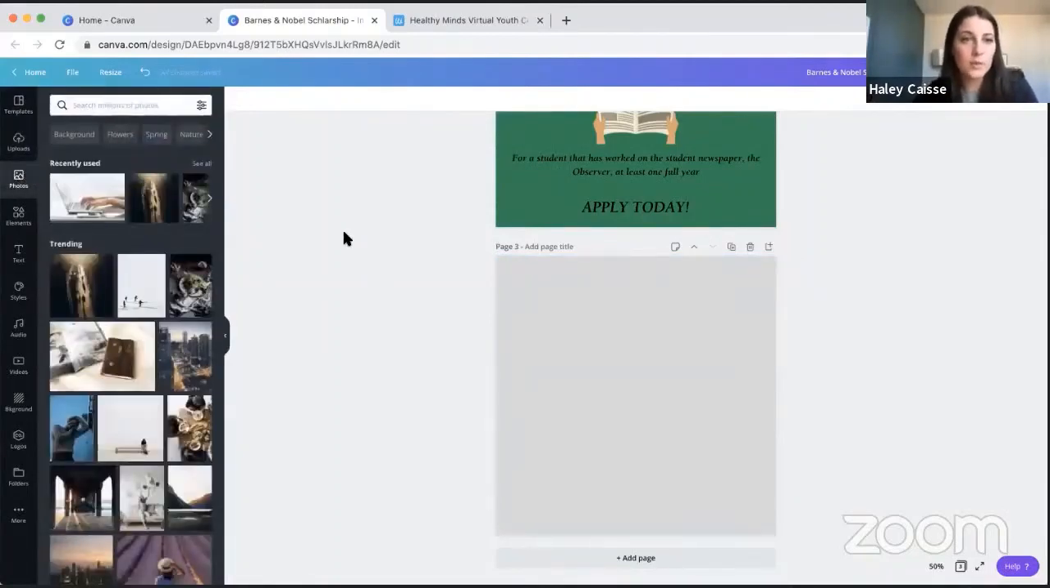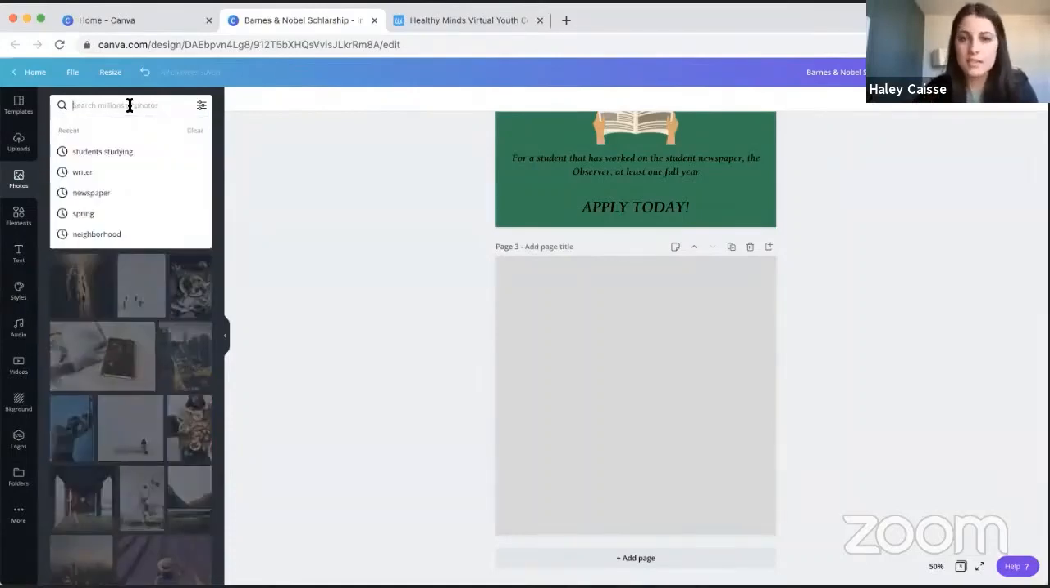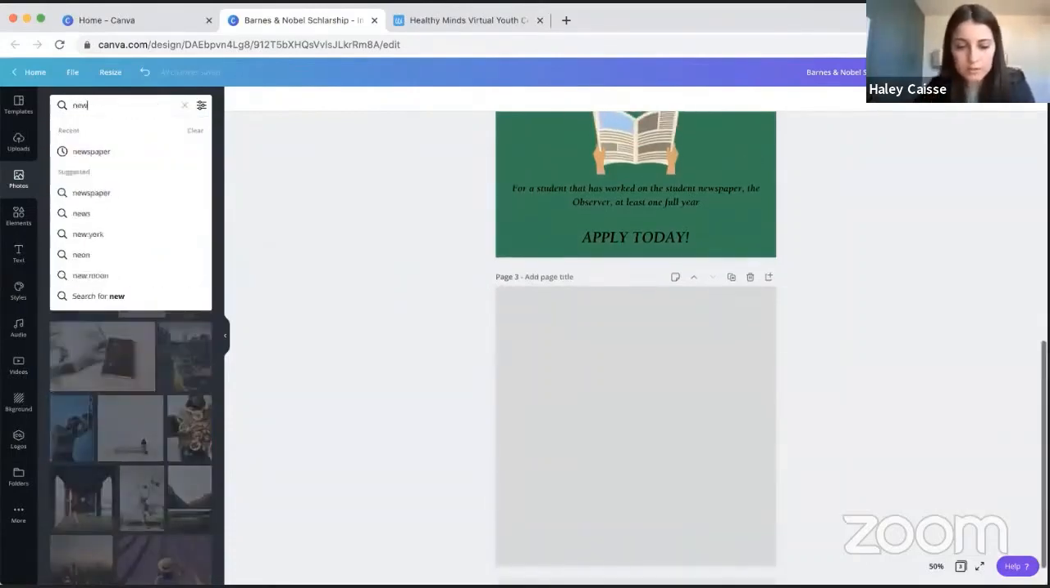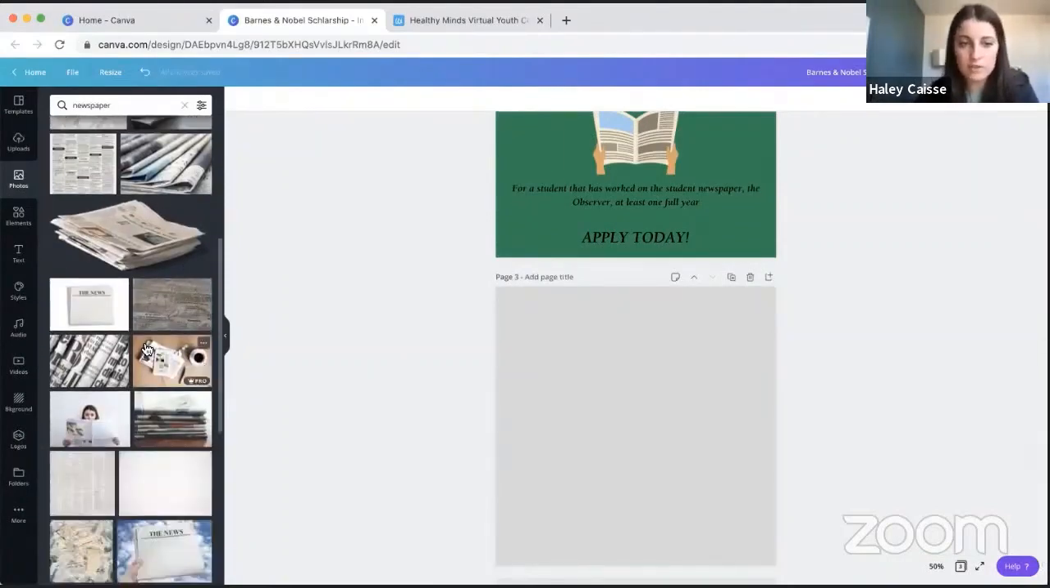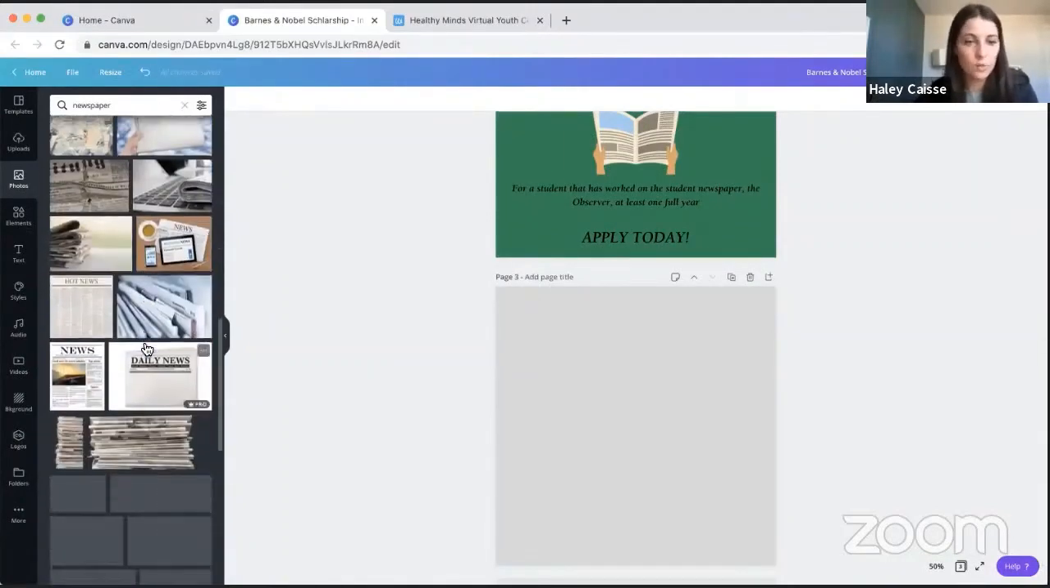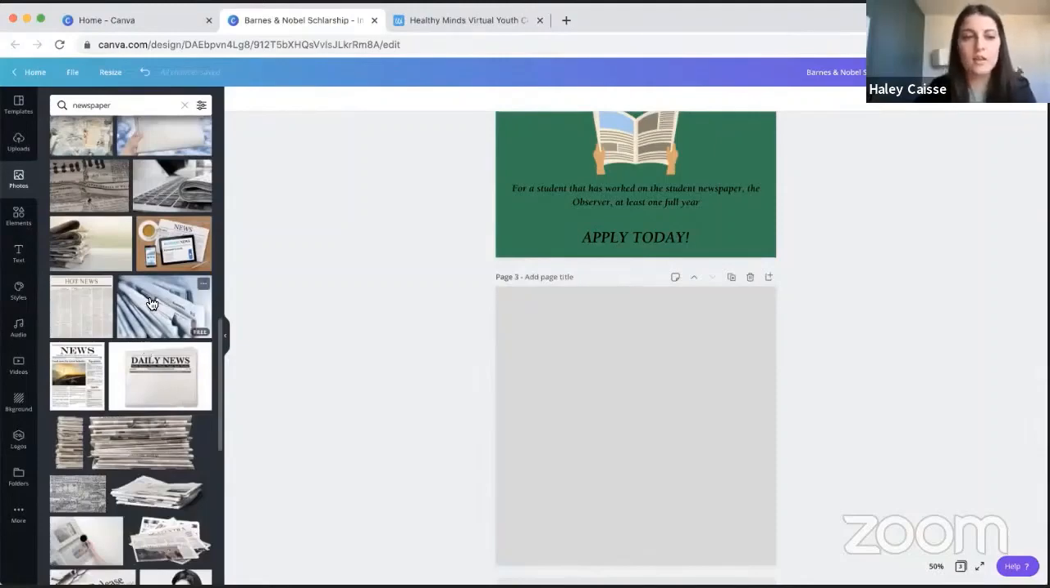So Canva, with your free subscription, you can get a full library of stock photos, and you can search for virtually anything that you want. So what is this, newspaper? You type it in and it'll populate different things for us to use for newspaper. One thing to note is that there are paid version photos as well. So if you look here, let's find one.